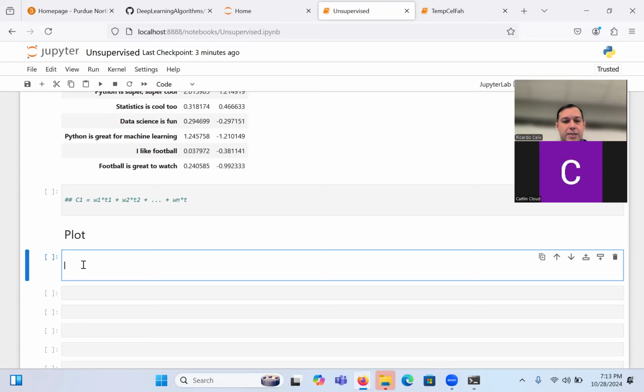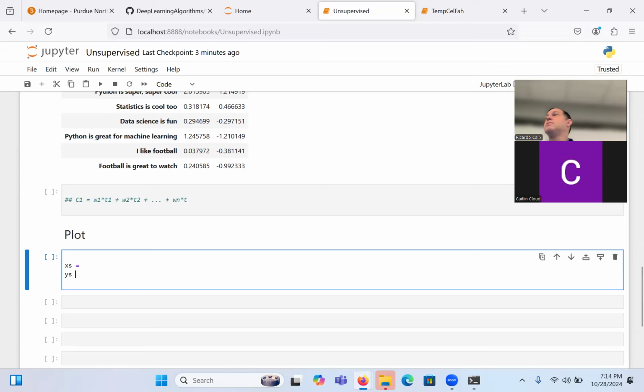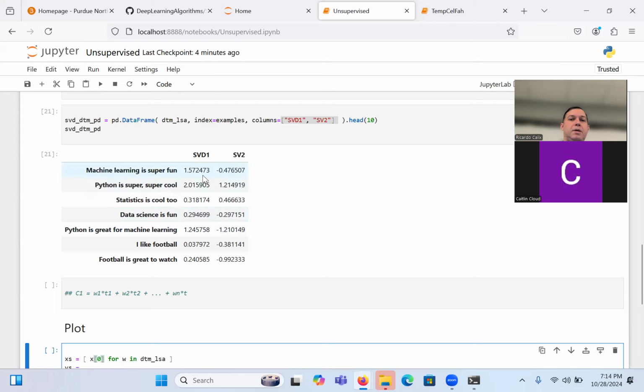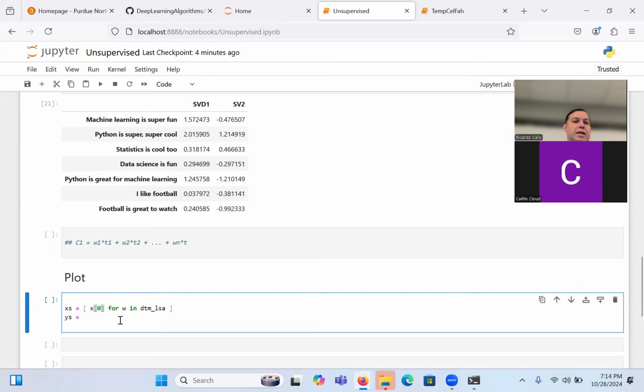I'm going to create XS, YS. From DTM, I'm going to grab the columns and plot this data. It should be pretty straightforward. I'm going to do a list comprehension for W in DTM LSA, and that's just going to be W, column 0. So I'm grabbing this first column and then that column. That's a 2-dimensional space. Effectively, I took something that was 11-dimensional and I'm projecting it to a page of 2 dimensions.